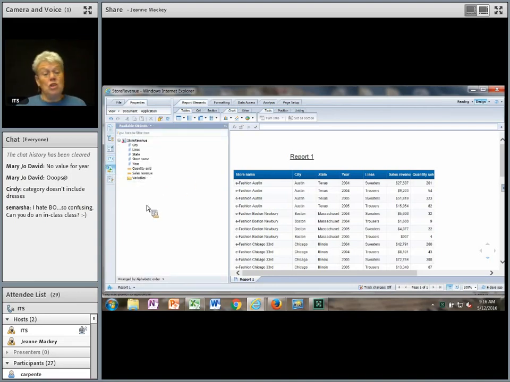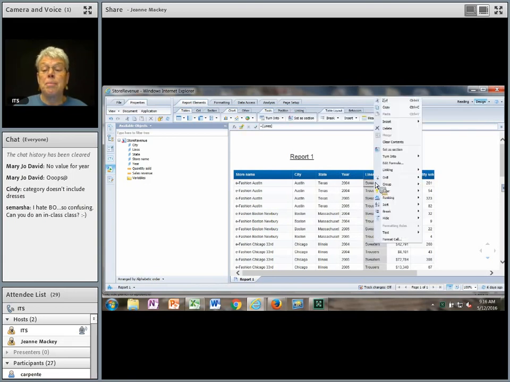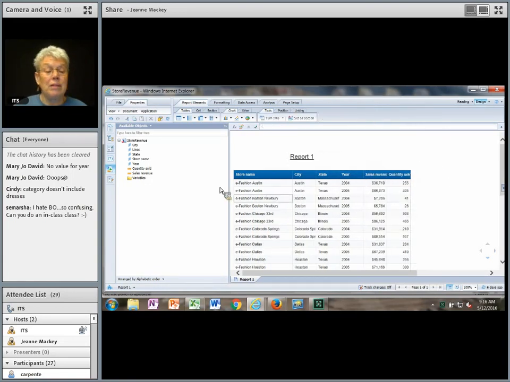Available objects, this is always very useful. So if I got rid of lines for some reason, delete that. And then I'm like, I want lines again. I can go over here and bring it back.